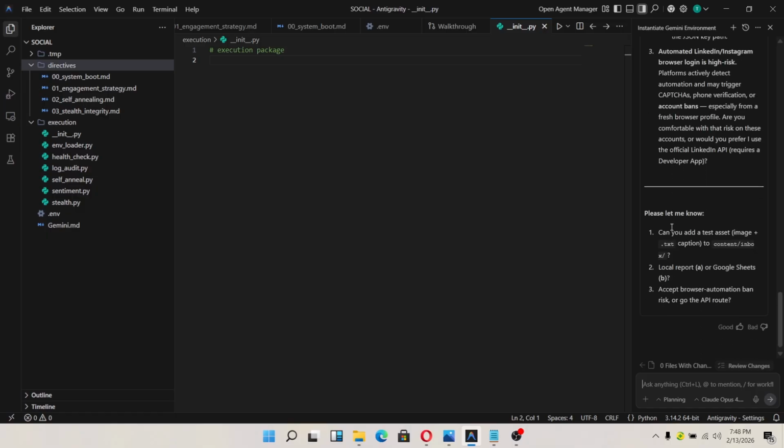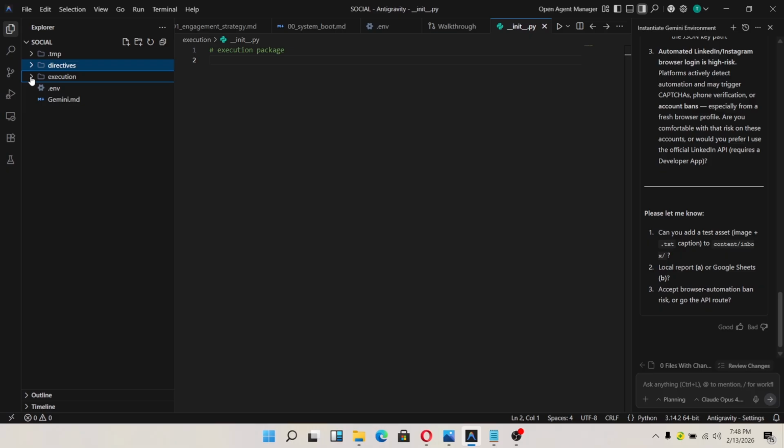So it says, let me know, can you please add the test asset image plus text to the content inbox and local report. So what I'm going to do is create a folder for the content inbox, where it's going to be getting the text. Okay, so this is the folder.